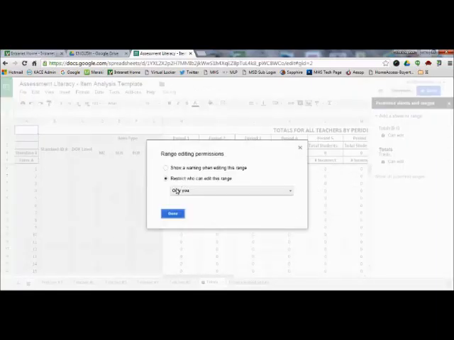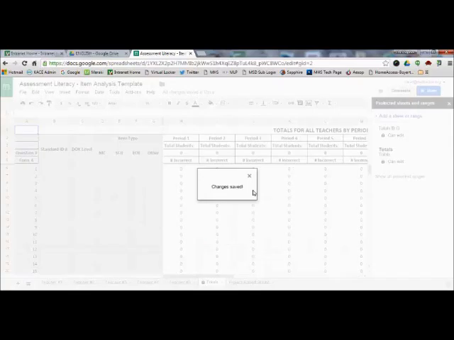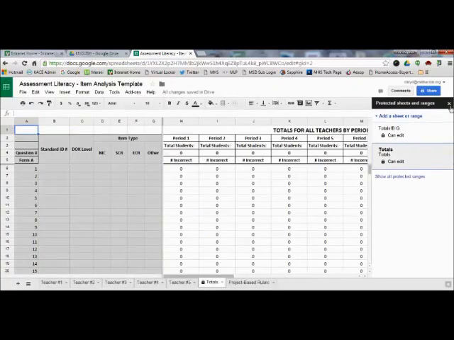Once we do that, we're going to leave this on here, restrict who can edit this range, only you. So you as the department chair will only have the rights to change or unlock this sheet. Once we click on done, our sheet is now protected.